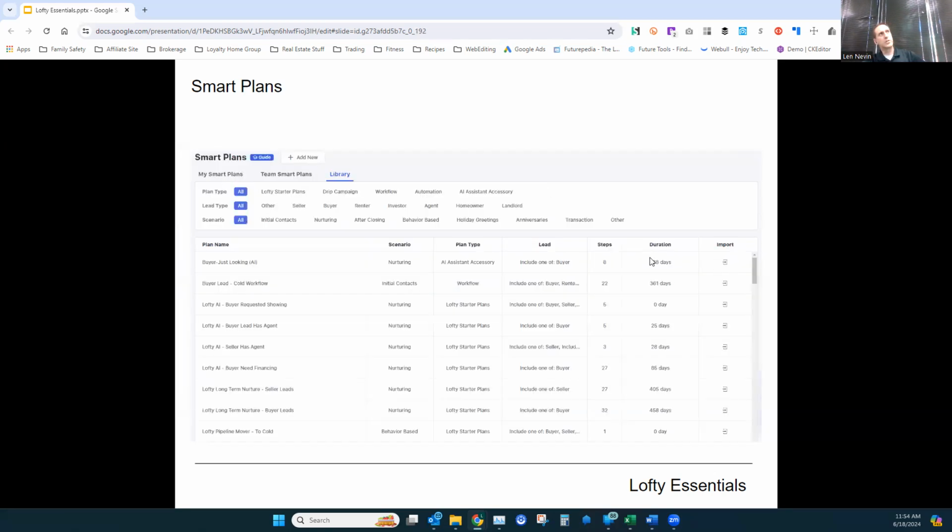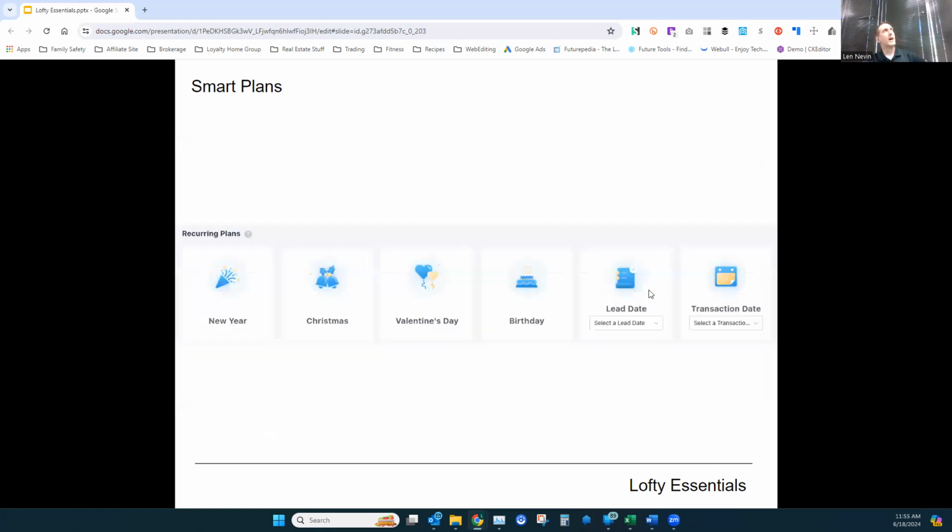I like these, it shows you how long it's going to last. Long-term nurture buyer leads, 458 days. Yes, please. I don't want to have to write that. That's a lot of work to write a 458-day campaign. Just look at it. If it looks good, import it. Like, why reinvent the wheel?